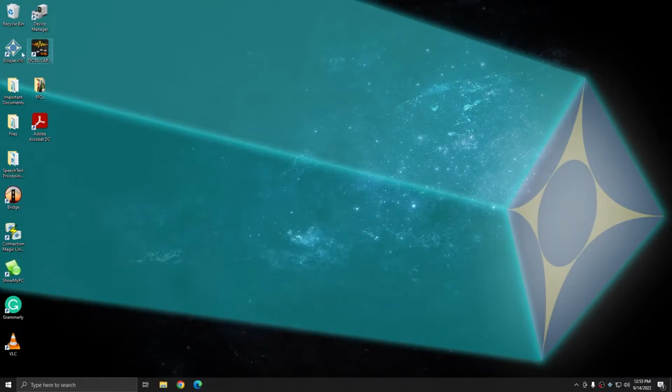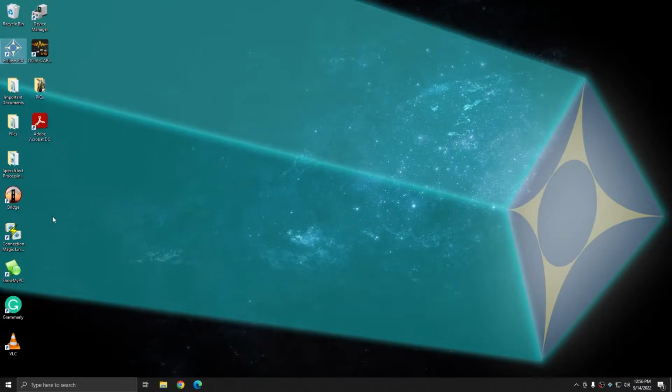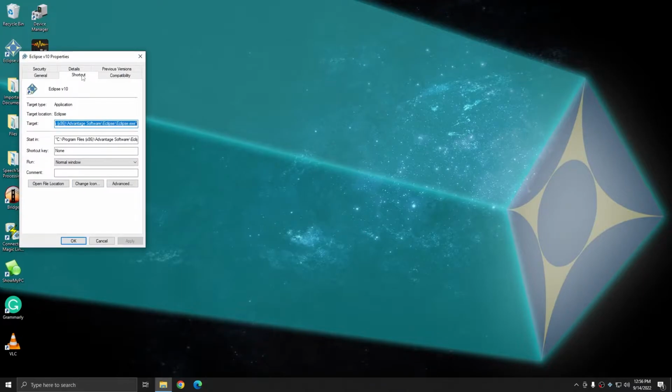Here on my computer, I have my shortcut for Eclipse version 10. However, instead of hunting for it and double-clicking on it, especially if I have a lot of stuff on my desktop, I can set a shortcut to open it. To do that, all I need to do is right-click on Eclipse on my desktop, choose Properties, and in the Shortcut tab, there is an option that says Shortcut Key.